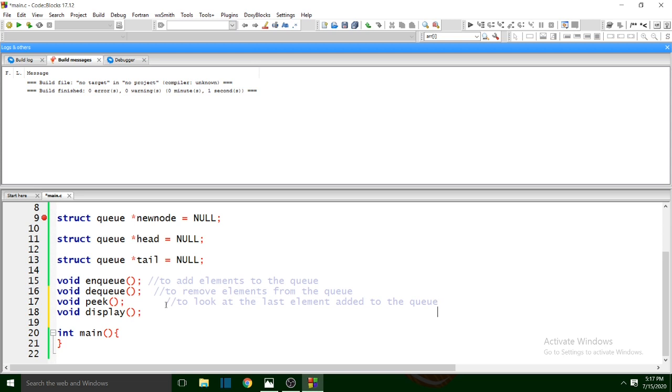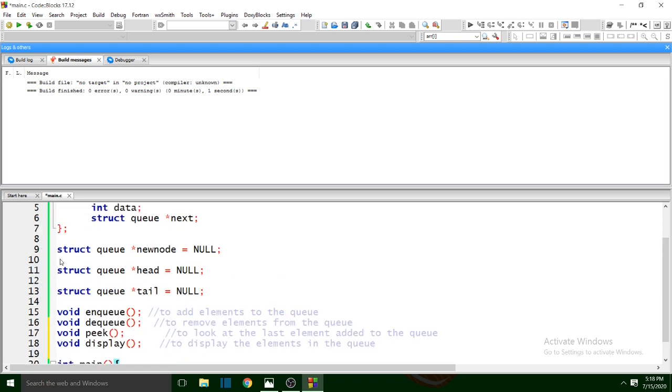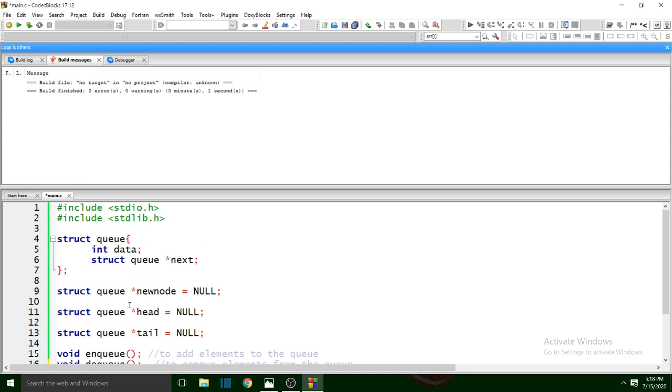Alright, and then the display function. It's simple: to display the elements in the queue. So these are the four features that we are going to add. Alright, what's this? This is nothing that we need to worry about.